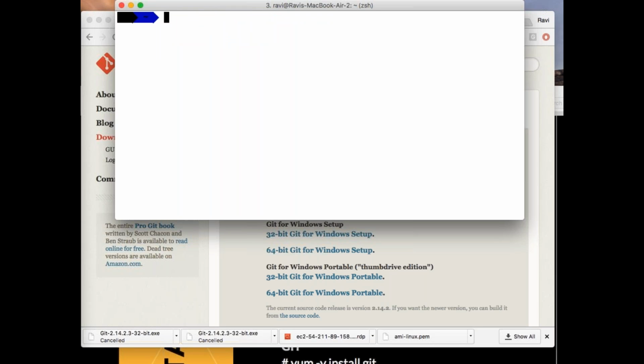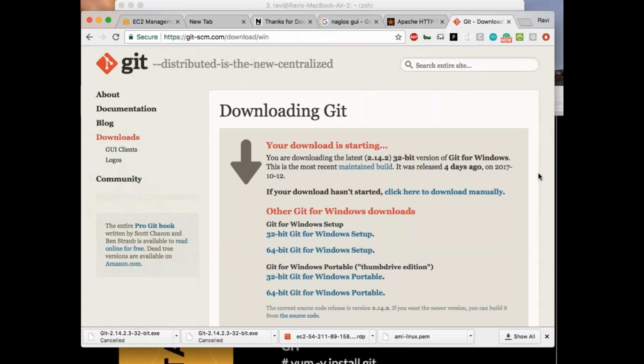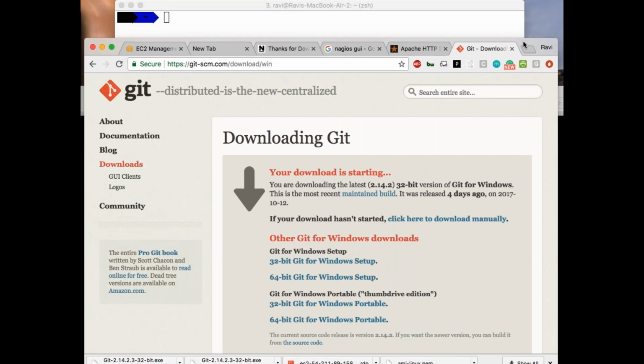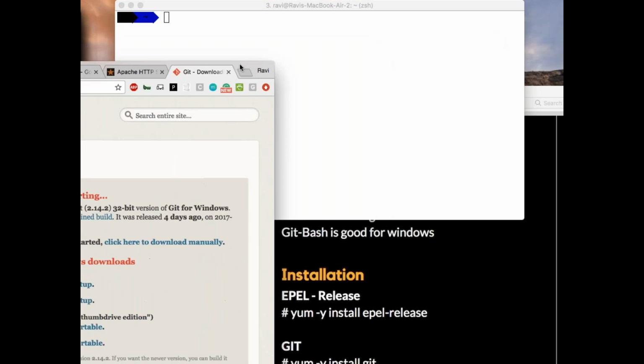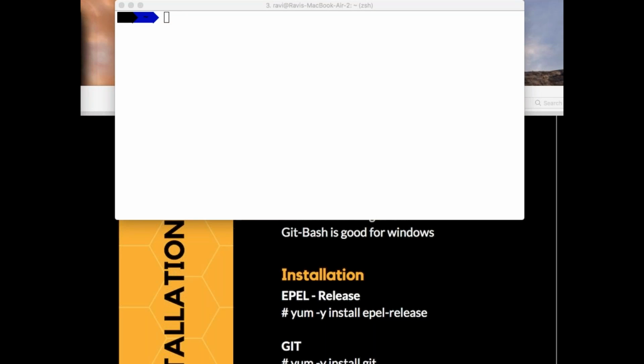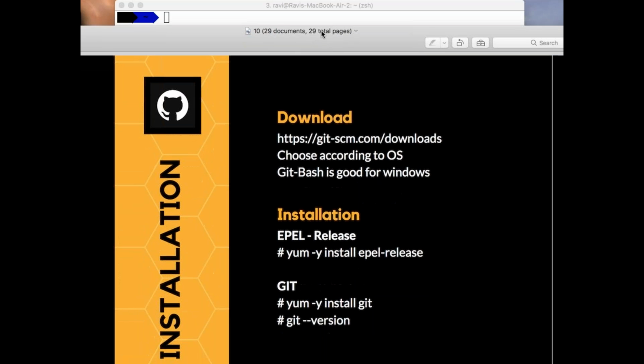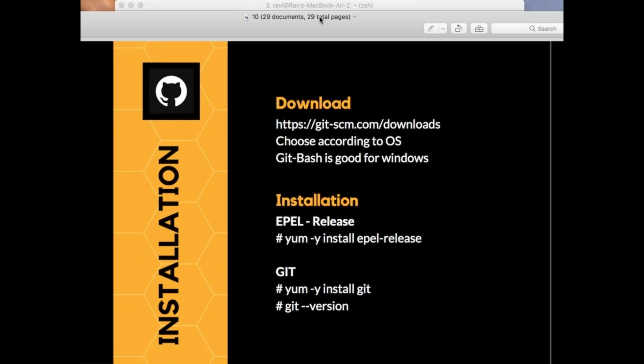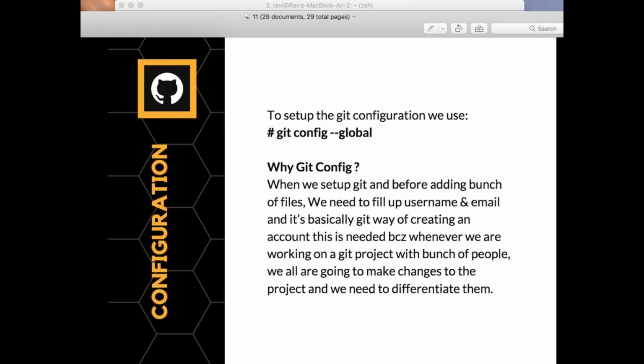Now let's see how we can set up our projects. We have installed our Git here. Now, there is something called configuration setup. This is very important. We have something called git config --global settings.